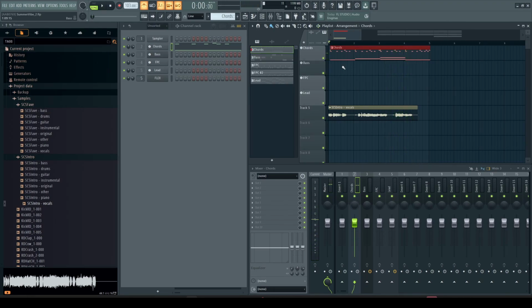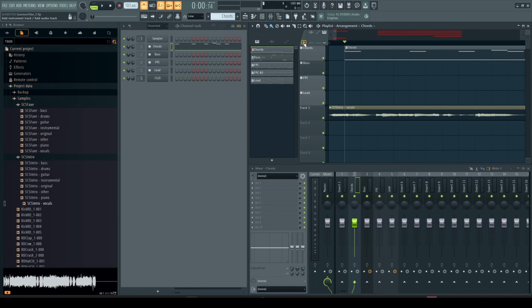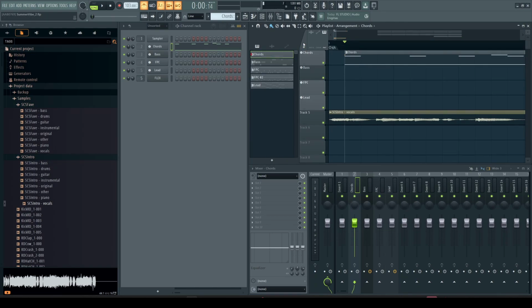Yeah, so I'm off by one. Let me zoom in. I need to set my time marker right here. So let me do that. I'll set a 4/4 time marker right there.